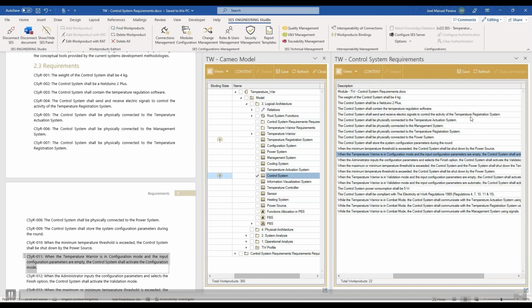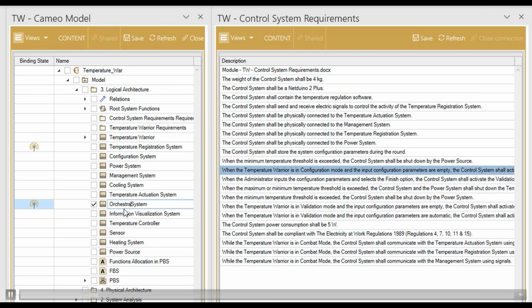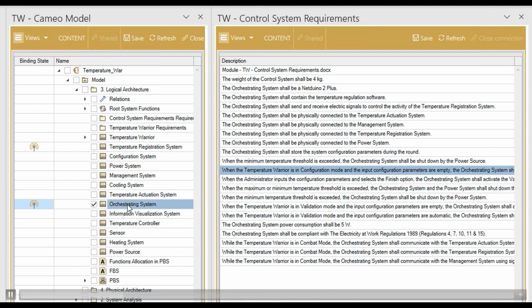For the modification, as you will see, we can simply type the new name that we want. In this case, we're going to change control system to orchestrating system. And you will see that the change is automatically propagated to the right-hand side. Let me highlight once again. And here you can see that all the control systems, no matter the place that it's occupying inside the requirement, are modified accordingly, okay?